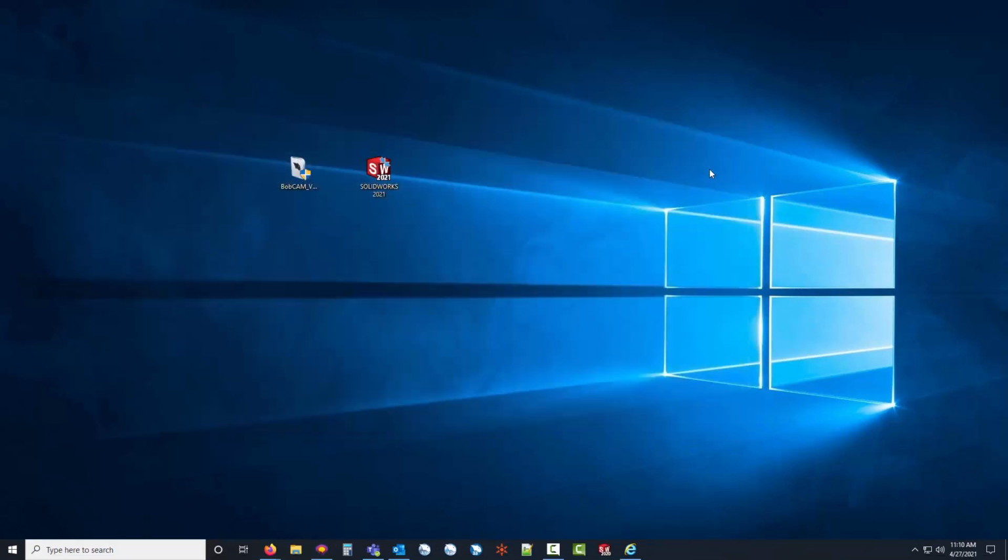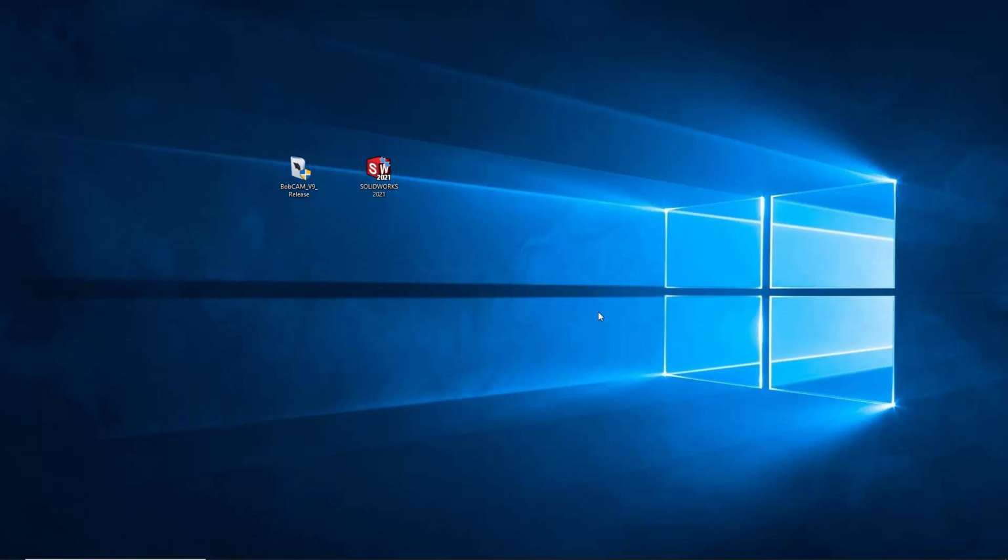Now, if you received it as a download, you would have gotten an email, and inside that email there's a link that you click on, and it'll automatically start downloading when you click on the link. By default, it should show up inside your downloads folder, and you're absolutely fine to run it right from the downloads folder. What I've done is I've copied it from the downloads folder and pasted it on my desktop here. From here, we're just going to double click on the BobCAM release, whichever one you have.